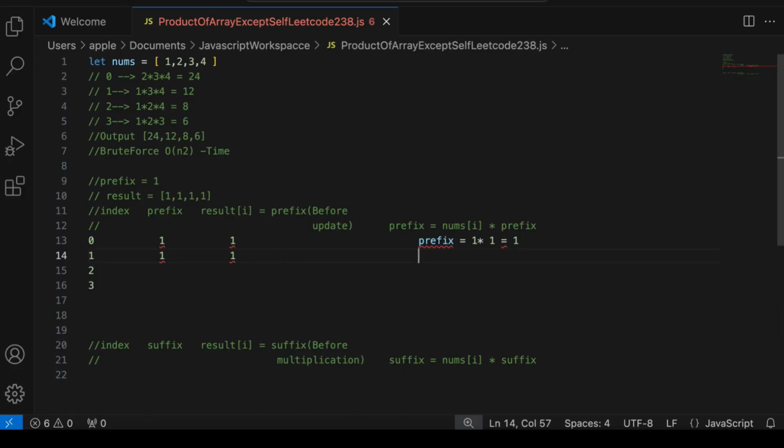And what is this calculation? Prefix equal to nums of I star prefix, which means nums of I is 2, then prefix 1 times 2 equals 2. Now the prefix is updated to 2. So for the next iteration I just updated the prefix to 2. So now I am going to calculate the result of I. Result of I is equal to prefix, which is 2.